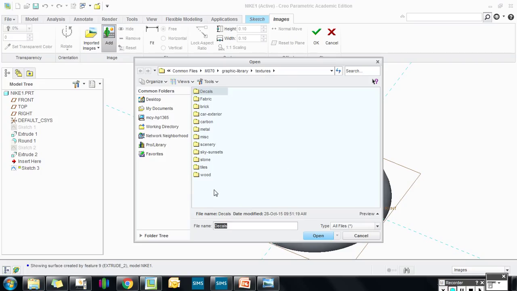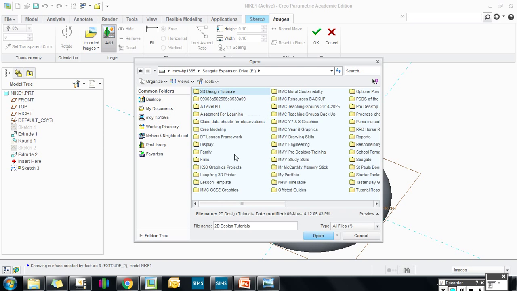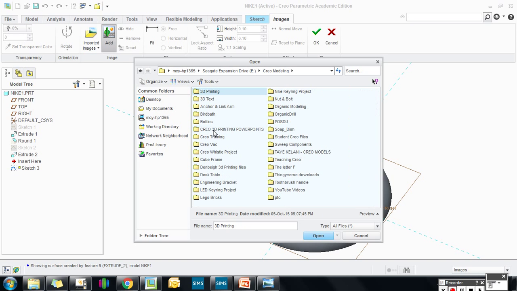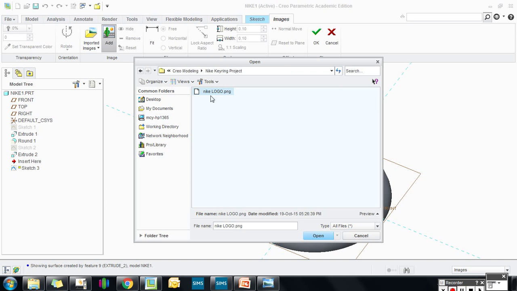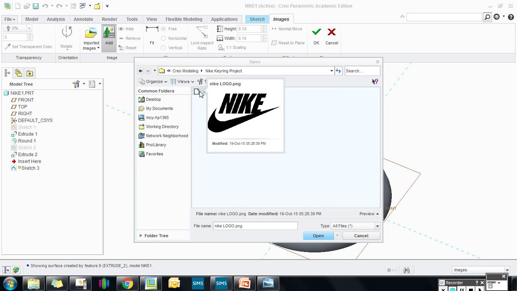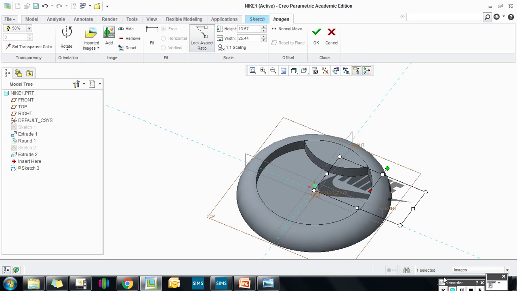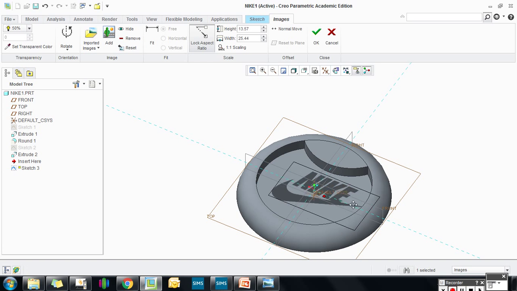I have saved your Nike image that you will use in the student folder, or you can alternatively save your own logo in your folder and use that. I'm going to go and get my Nike image, Creo modeling, Nike keyring, and this is my Nike logo. Okay, I'm going to double click that and here it is. It's on the right plane.